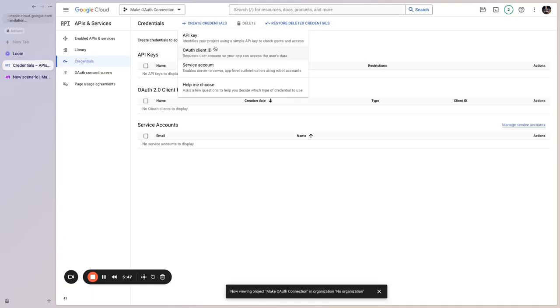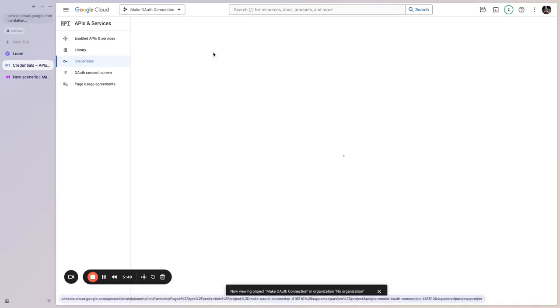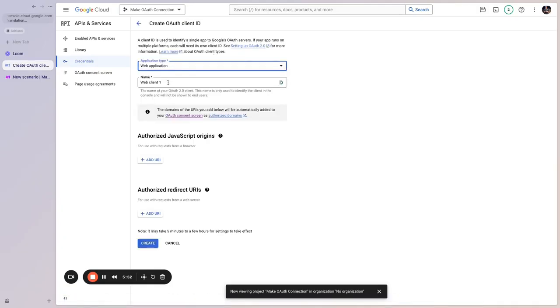Click on OAuth client ID and then web application. Give it a name. And then the next thing, this is really important, an authorized redirect URI. These URIs, it's kind of a link, but it's not really a link. It's not a URL. It's called URI. And those are usually provided by Make. I will provide the one that worked for me in the video description. So just copy paste that one, go to add the URI.